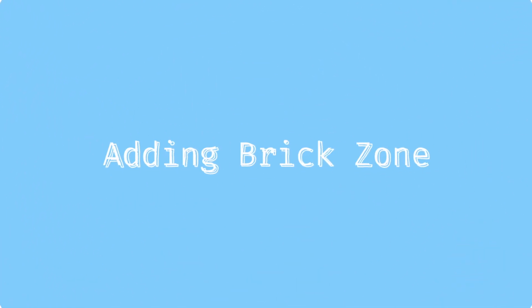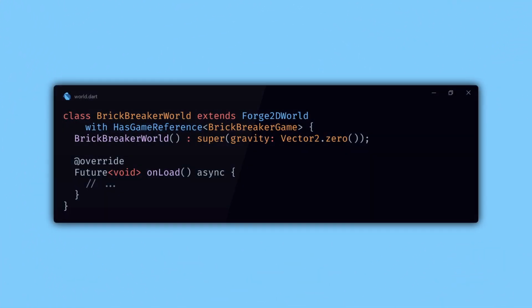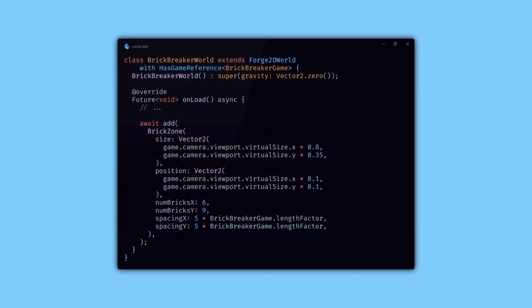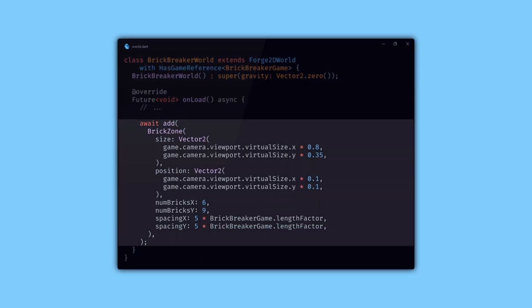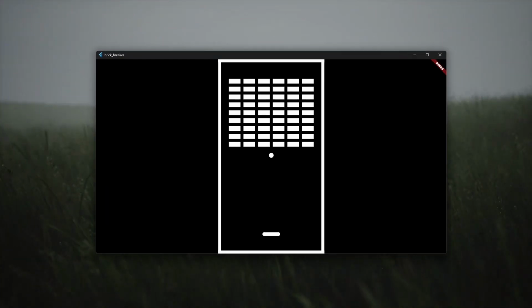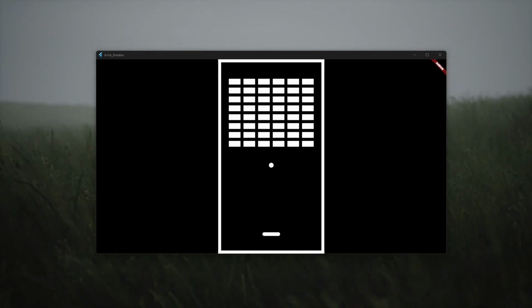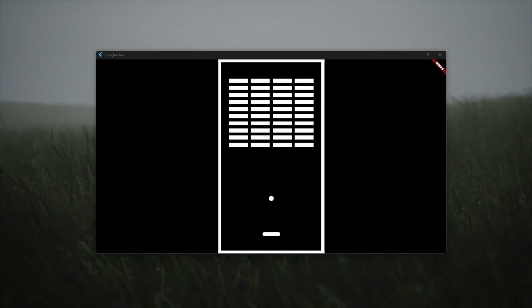Now let's add the brick zone to our game world. We'll do this in the BrickBreakerWorld class. So add a new instance of BrickZone to the BrickBreakerWorld and set the position, size, number of bricks and spacing as needed. Now when you run the game, you should see the bricks arranged neatly in the defined zone. By using the Brick and BrickZone classes, we can efficiently add bricks to our game. The BrickZone class helps us define a region and automatically populate it with bricks, making it easier to manage and customize the brick layout in our game.